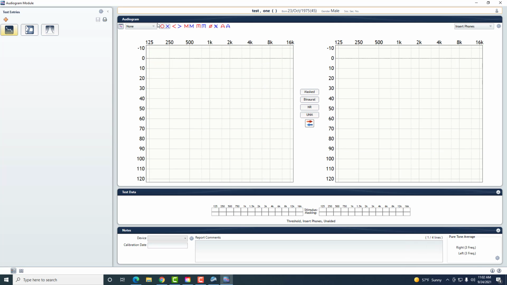So you can go ahead, and it defaults to air. Go ahead and mark some thresholds. And here will be the left side.